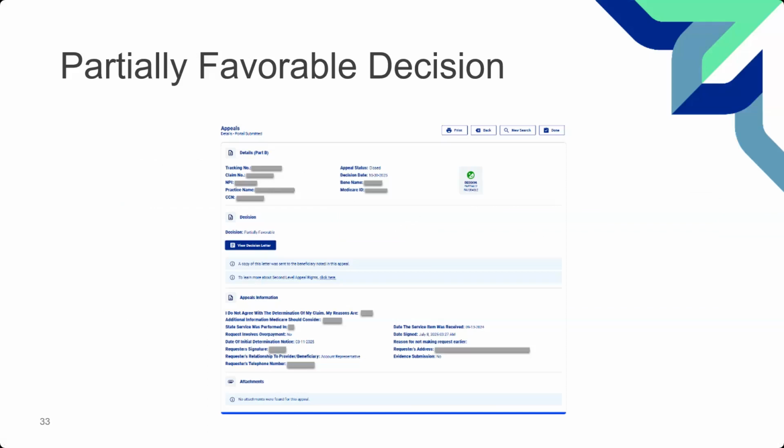So next we have a partially favorable decision. I'm not sure how well you can see, but the little decision box has a circle and it's divided in half. So one half has an X and the other half has a check mark. Here, the decision section again does contain a decision letter. All other notices and fields are the same.